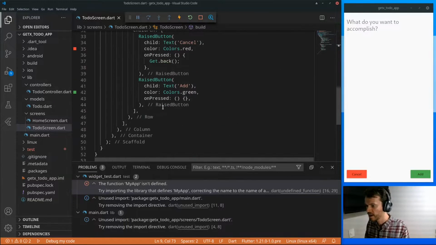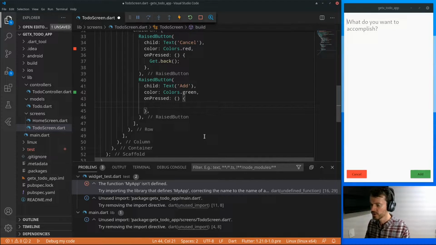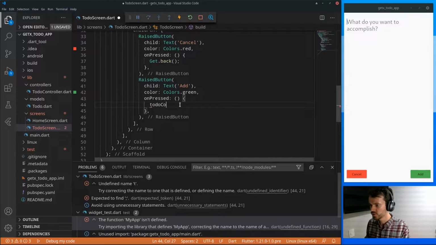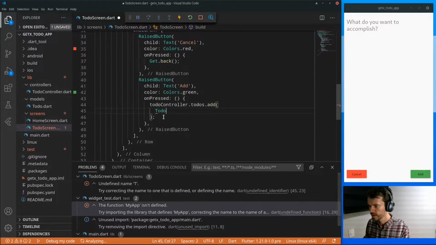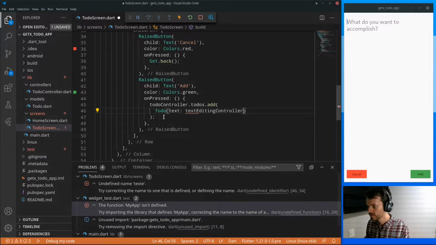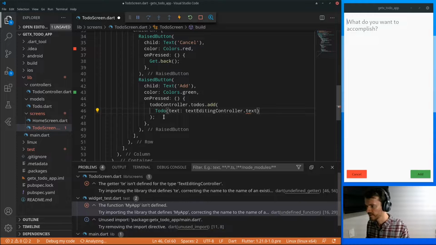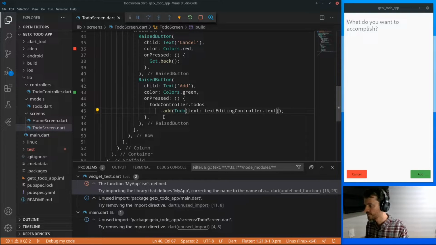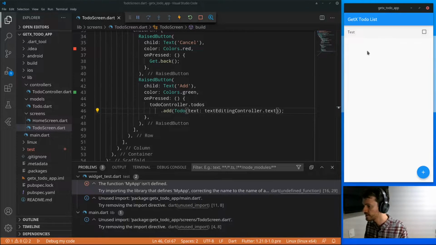Now let's make the add function here. You have the raise button. Let's create the onPressed method, onPressed property. Just type ToDoController dot ToDos dot add and create a new ToDo with text from text editing controller dot text. Oh, it's done. You can now add some text here and add. It will appear here in the list.